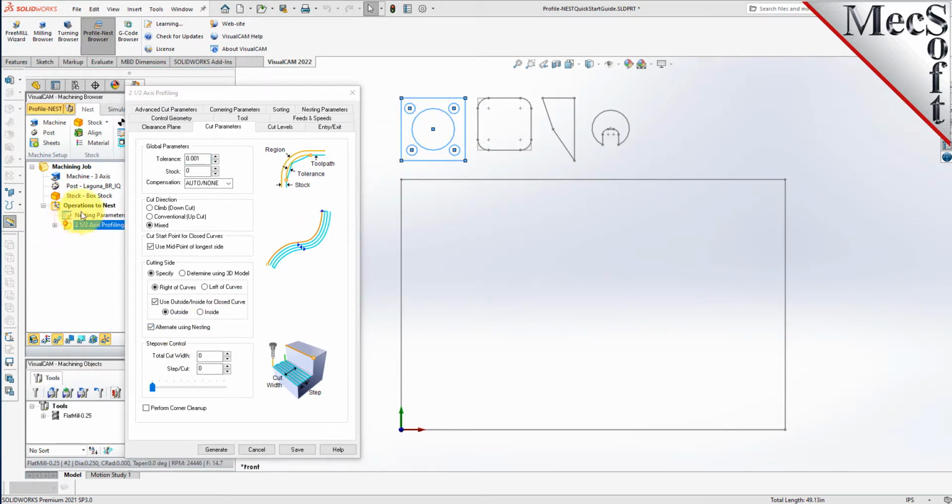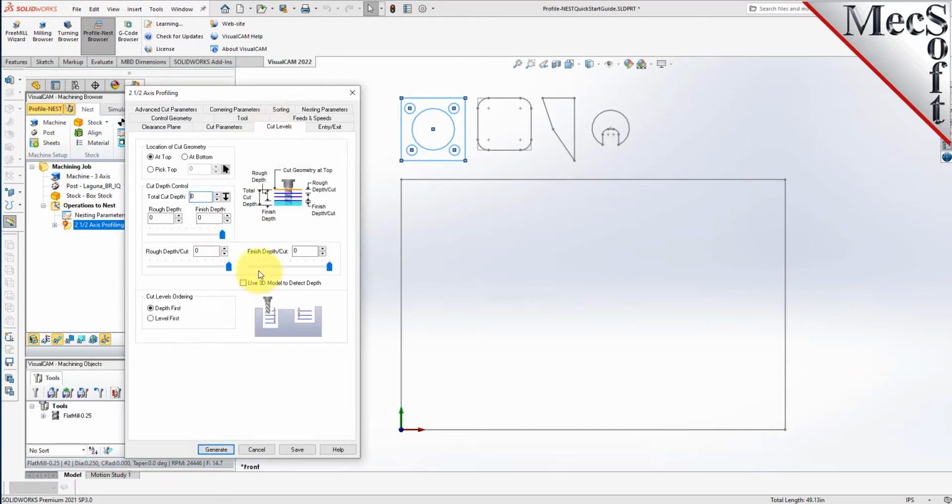So we'll go ahead and do our cut levels tab. We're going to set the geometry at the bottom of the cut, and our total cut depth is going to be 1/4 inch. And we'll leave the rough depth of cut at 1/4 inch as well. So it's going to make one pass.